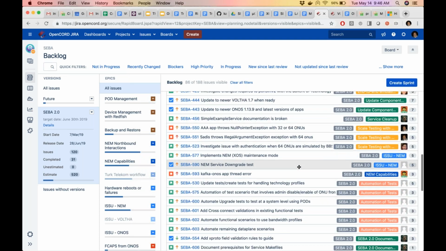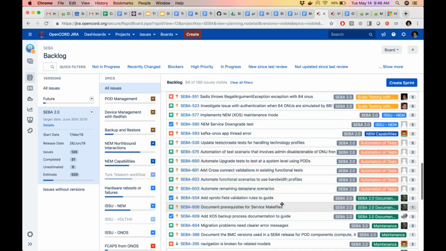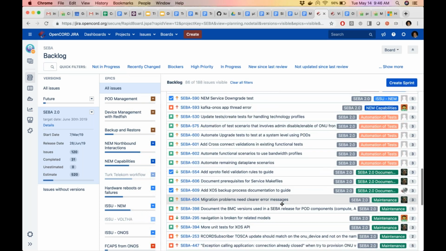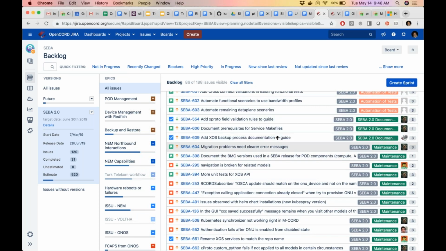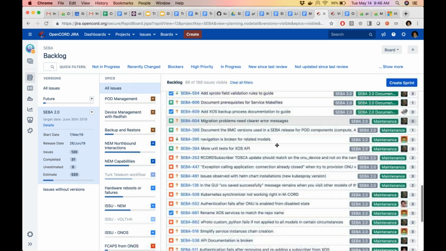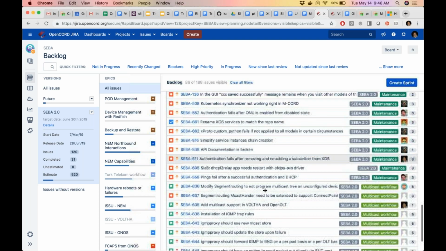And then, of course, there's automation of tests going on through Suchitra and the QA team. There's also documentation that we'll have to do for SEBA 2.0 and more maintenance tasks, which are really just bugs that we find and list over here.